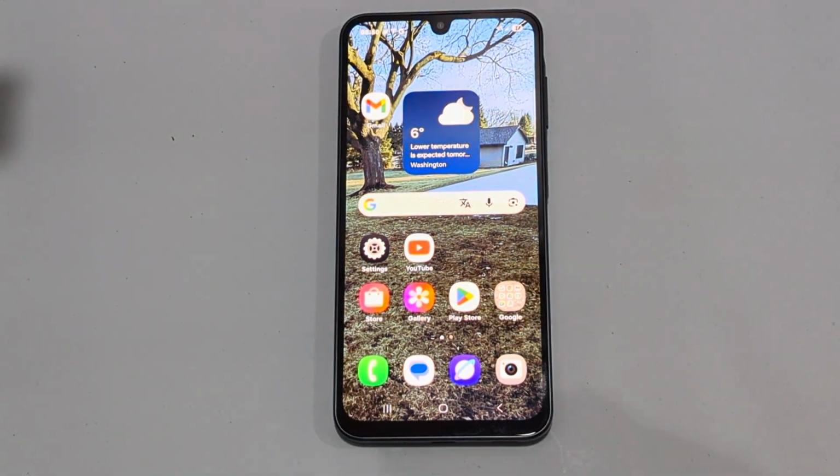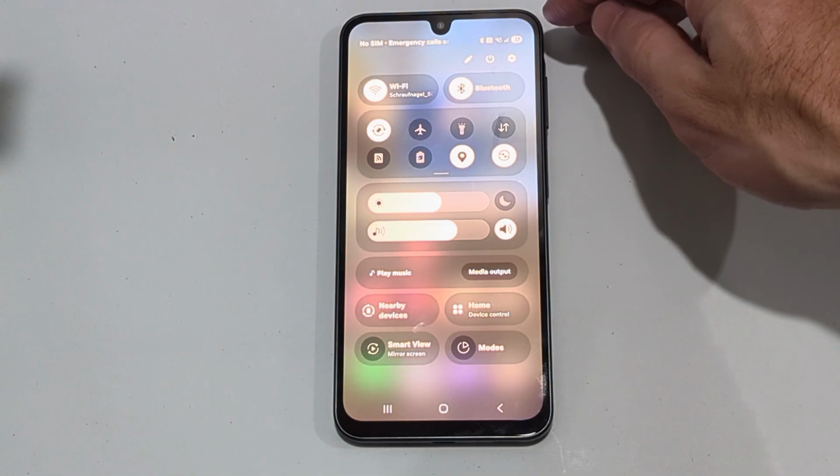Today in this video, I'm going to show you how to allow apps to install from unknown sources. So if you're trying to download APKs or something like that and it's not allowing you, go to the top right of your phone and go to Settings.